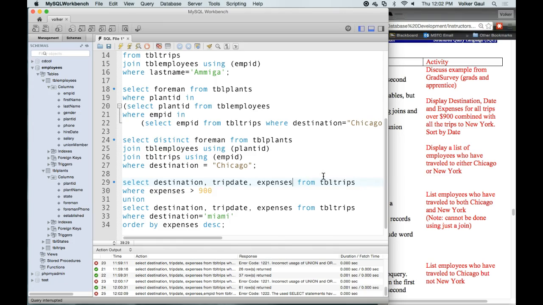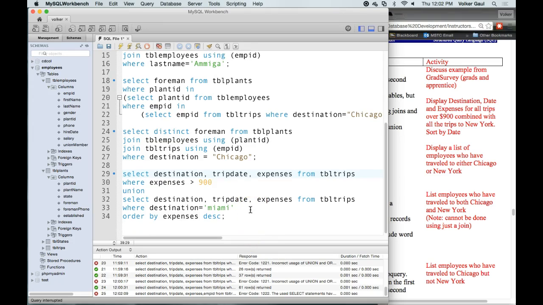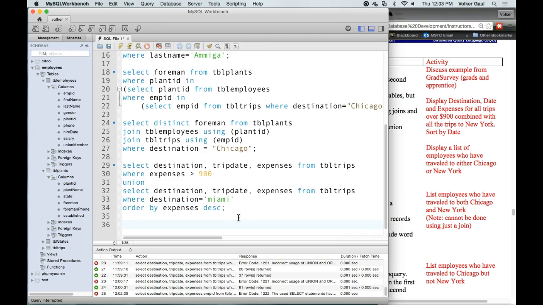So my rule and your rule for the homework assignments, when you're doing unions or any set operations, the two queries must have the exact same field list in the same order. So give me the destination, trip, and expenses over 900 and combine that with the destination of the trips to Miami. This one I can do because both of these queries use table trips. They're coming from the same place. If they were coming from two different tables, I'd be in trouble.